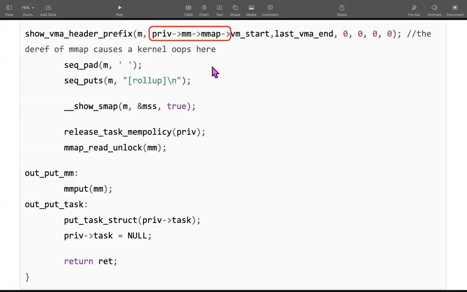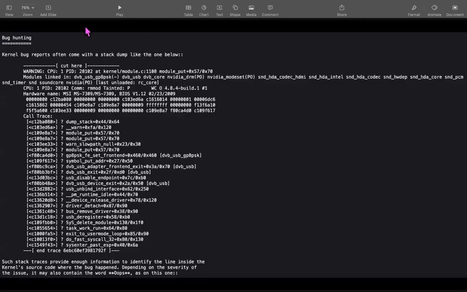To exploit this vulnerability, an attacker could leverage a null value in the priv mmap variable to trigger a kernel oops and potentially gain unauthorized access to the system. When a kernel oops occurs, the kernel prints a message to the system log that contains information about the error, including a stack trace that can be used to diagnose the cause of the problem. The message also includes information about the kernel version, CPU type, and other system details.